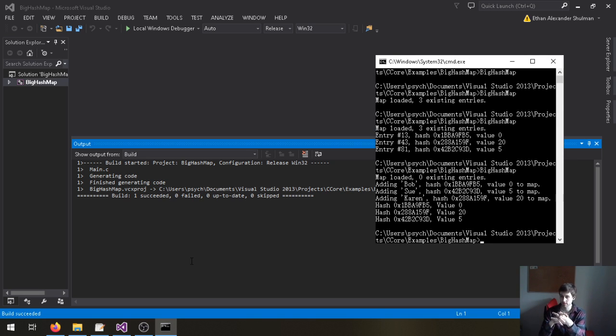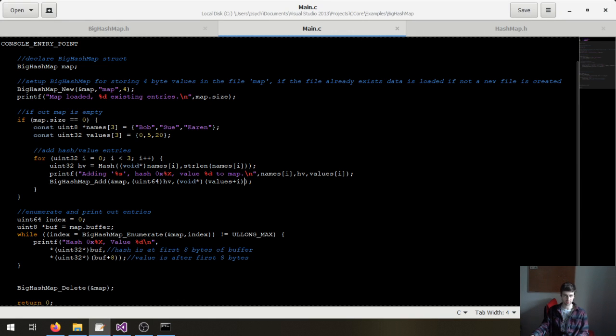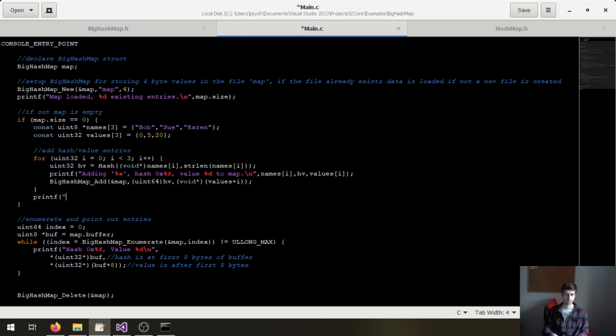Map loaded, 0 existing entries, adding Bob, hash 1BBA, value 0, Sue, hash 42B2, value 5. So we're going to check the hashes and values line up. So 1BBA, value 0. Here we can see 1BBA, value 0. 42B is value 5. We can see 42B with value 5. The map is working. Awesome. So our big hash map is working perfectly. Beautiful.